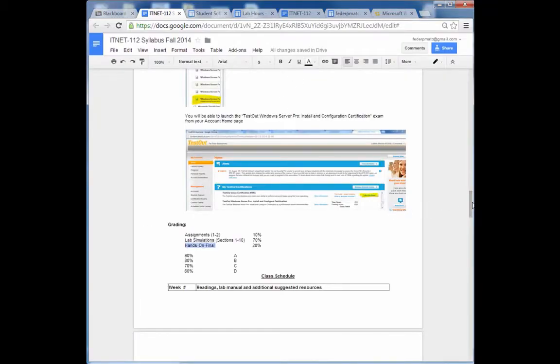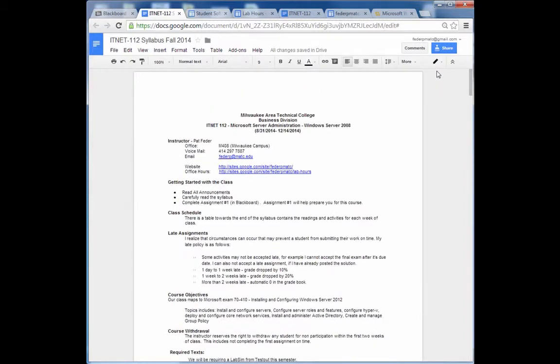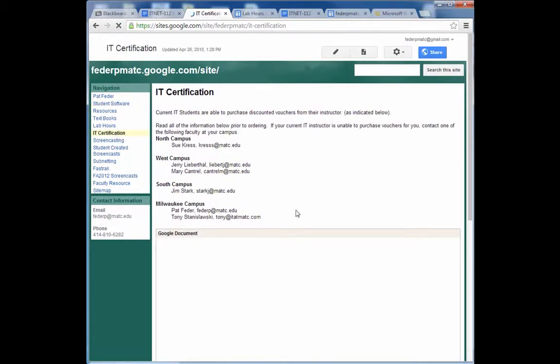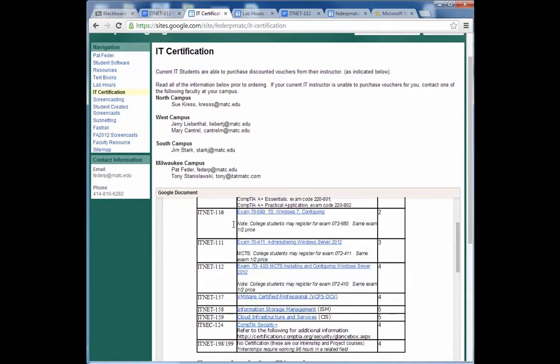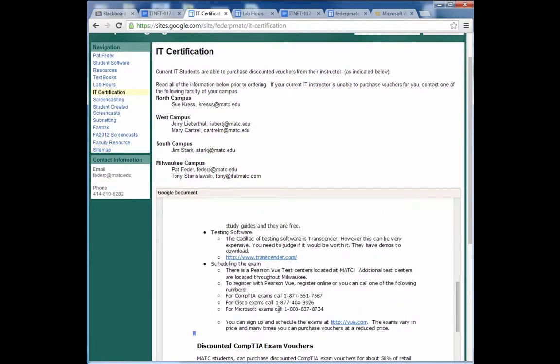For those of you that want to pursue a Microsoft certification, a more recognized certification, I do have a bit of information on that on my website too, under IT certification, and I just have a little document here that shows what certifications our classes map to. So ITNET-112 maps to Microsoft exam 70-410. I have a bit of information about how to take the exam at half price. I've even got a phone number you can call, as well as a website you can go to take the test.